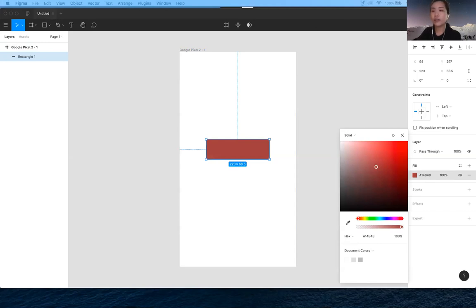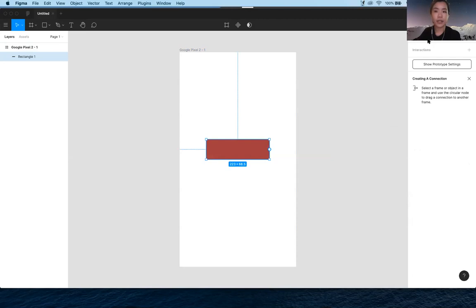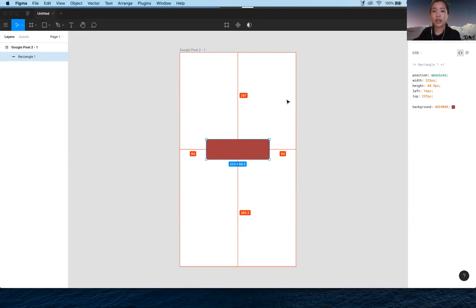So another feature in the properties panel is the prototyping tab. This is where you can specify interactions for your designs, and also for developers, where you can inspect the CSS of your designs. So this is really useful when it comes to handing off your designs for development.